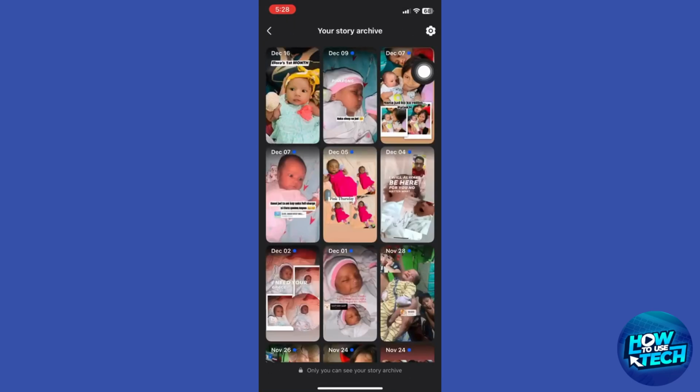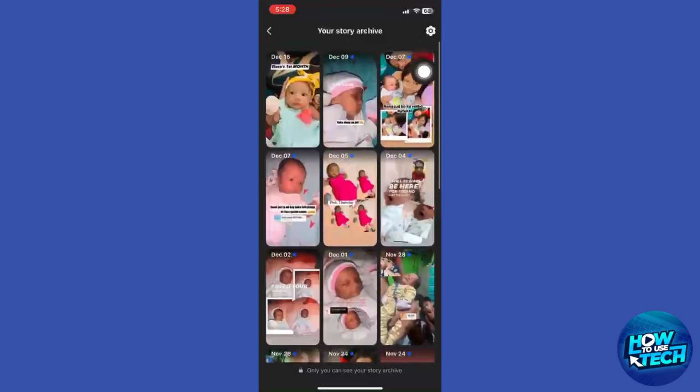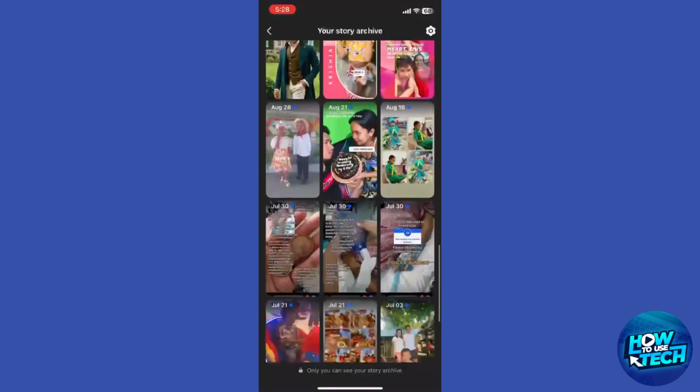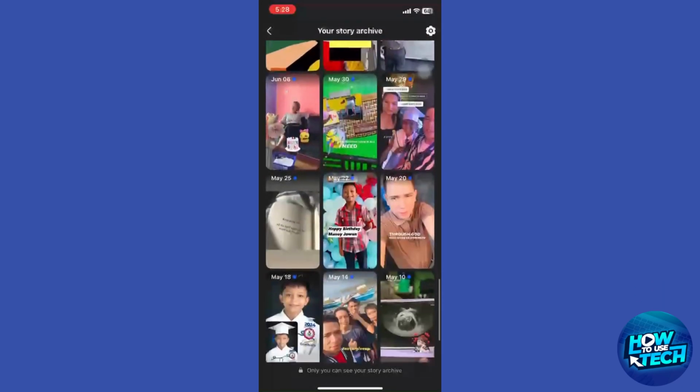You can click on any story to view it in full. You can also manage your archive settings or delete specific stories if needed. That's everything you need to know about how to see old stories on Facebook.